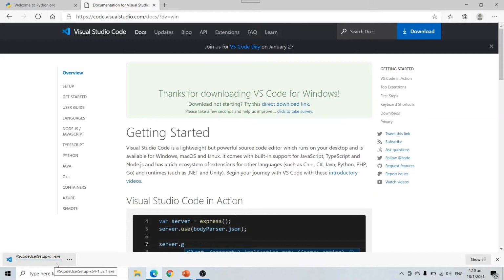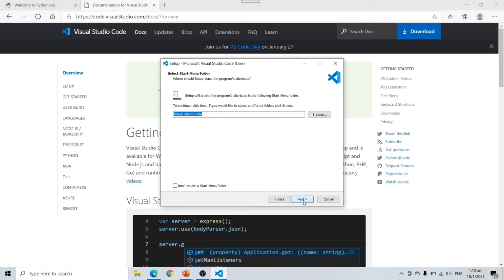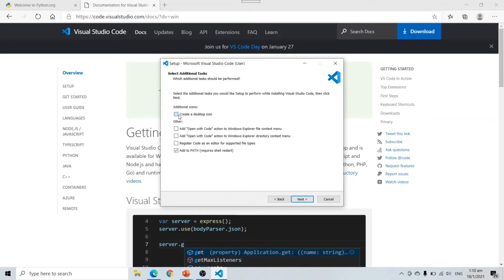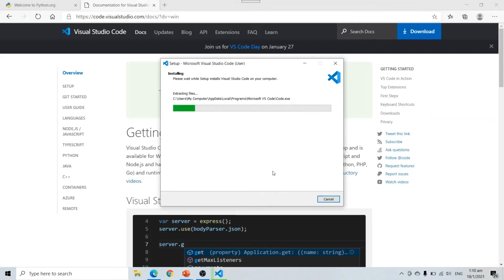Right. Once you have downloaded it, click yes, accept, next, and then select all the options. All right, and then click install, and Visual Studio Code will be installed.